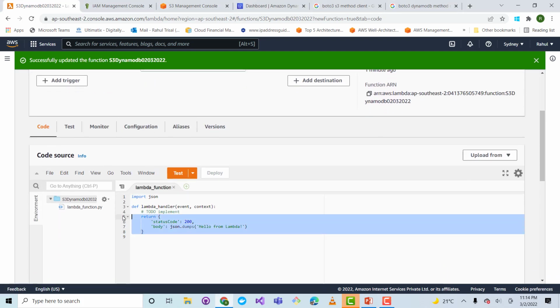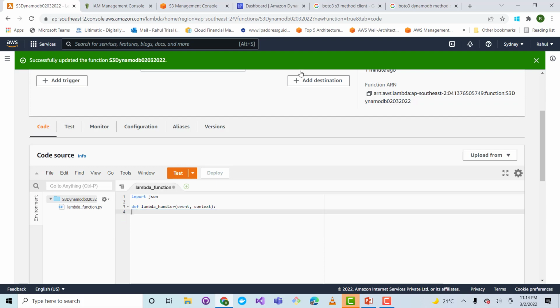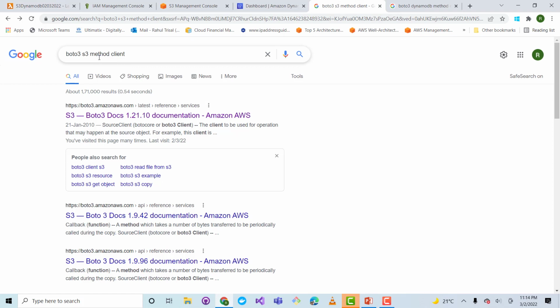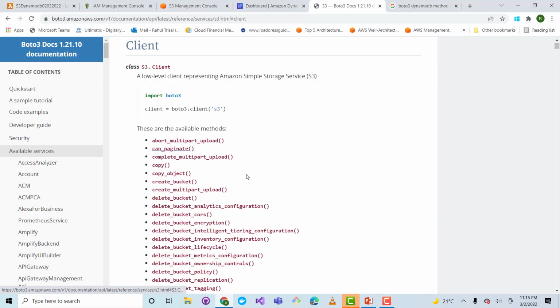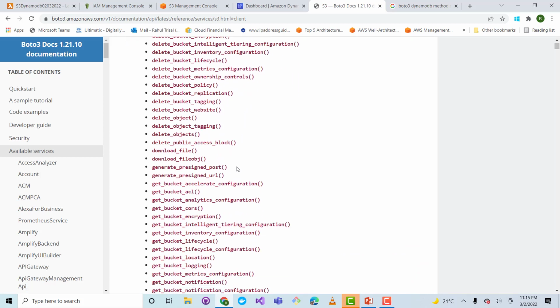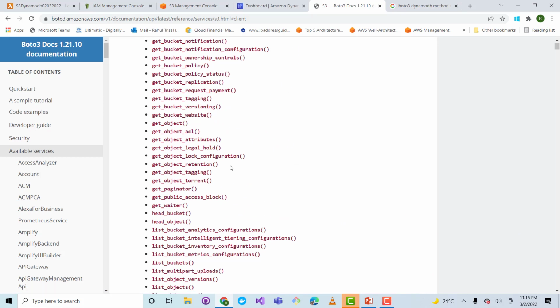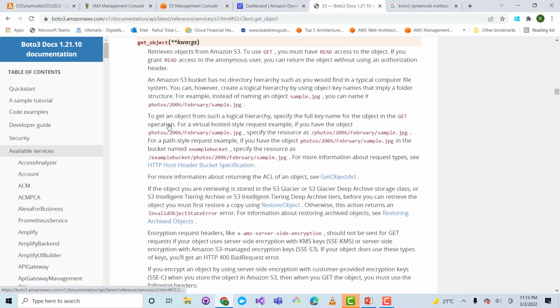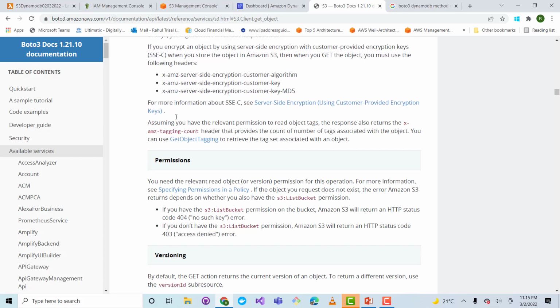Okay, so let me get rid of this boilerplate code. I will go to Boto 3 and search for the S3 method to read that JSON from the S3 bucket. So I'll go here, click on client. We'll go to get object. So this is the method.